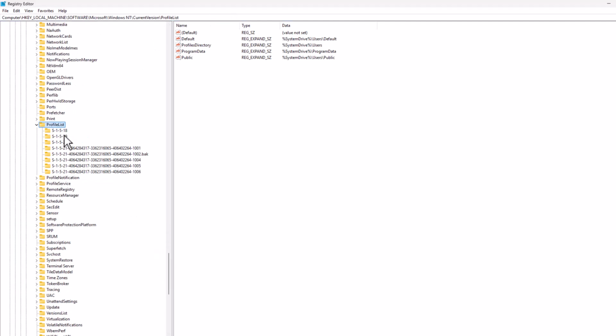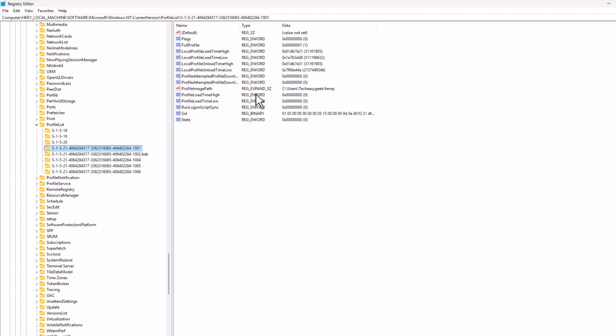Under profile list, you can see your profile registry keys. As you can see, my profile username is listed in profile image path and the same thing under here. If you see temp directory listed in your profile image path, then you just need to right click on the registry key and select the delete option, guys.